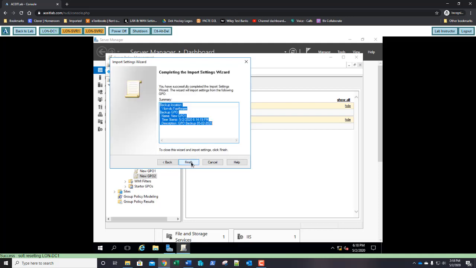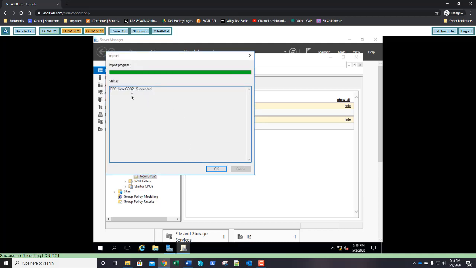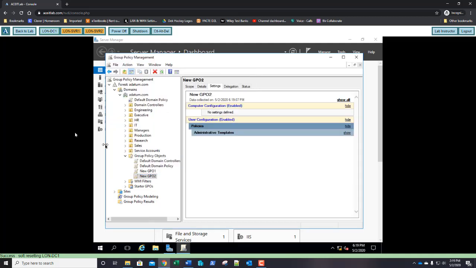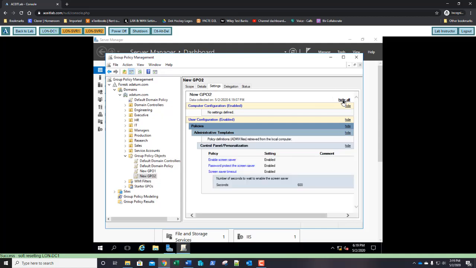And we're going to go ahead and click Finish. It succeeded. Go ahead and take a browser screenshot and paste it into step number 11. If you've got your screenshot, go ahead and click OK. Now, with the new GPO 2 selected, we're on the Settings tab. Let's go ahead and Show All. We've got the exact same settings as GPO 1.